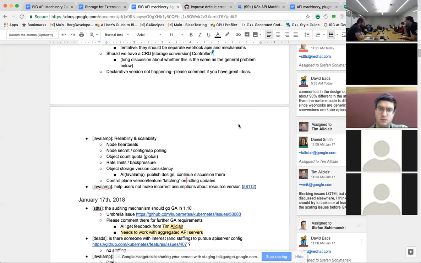Okay, and last is, since it turned out to be more controversial than I was expecting, should we help users not do bad things with resource versions? I suggested just encrypting it. I thought that was a simple and low impact way to solve it, and apparently I'm the only one that feels that way.